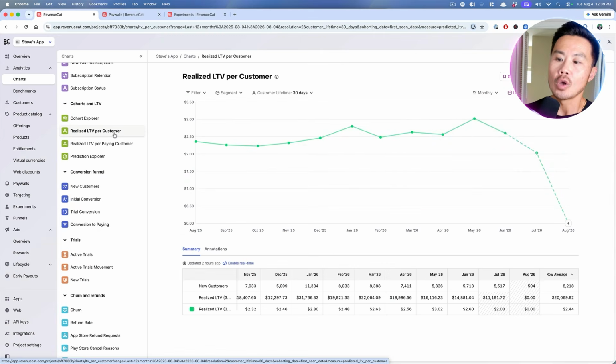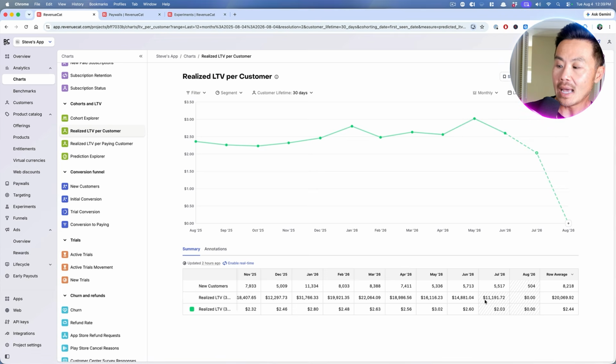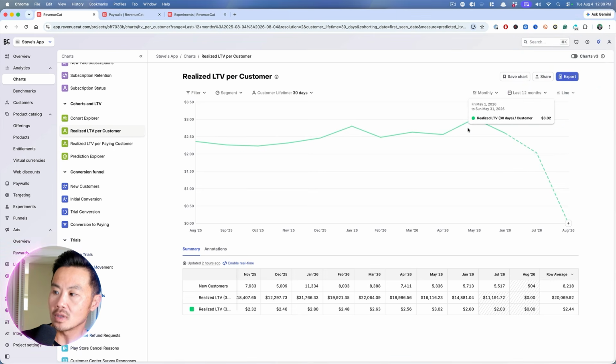The next chart I'm about to share with you is something that you really have to pay attention to when you are running paid ads. So realized LTV per customer is a very key indication of whether you can run paid media or not. So for this app, and this is just a personal opinion, an app has to be roughly around $3 realized LTV. So you can see here within a 30-day span, I am roughly at $3 per customer. So I'm making roughly $3 for every new install.